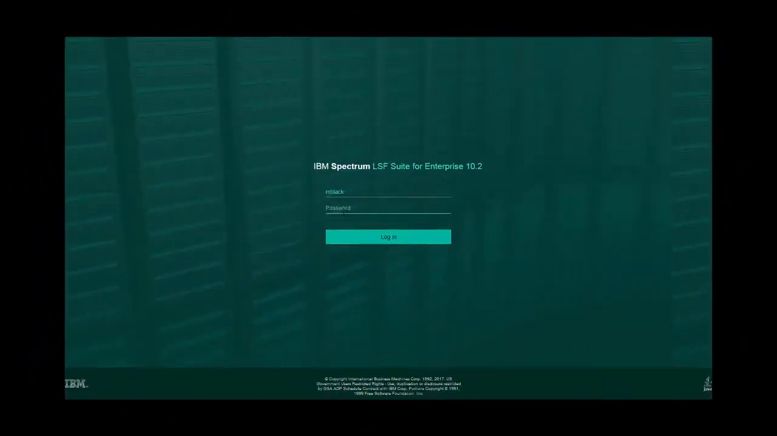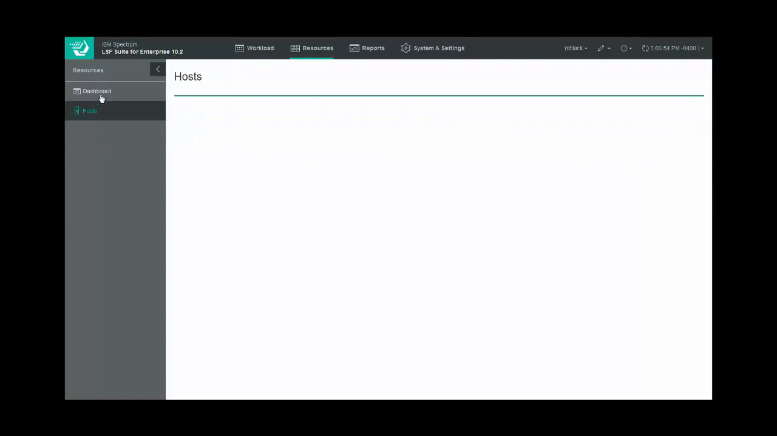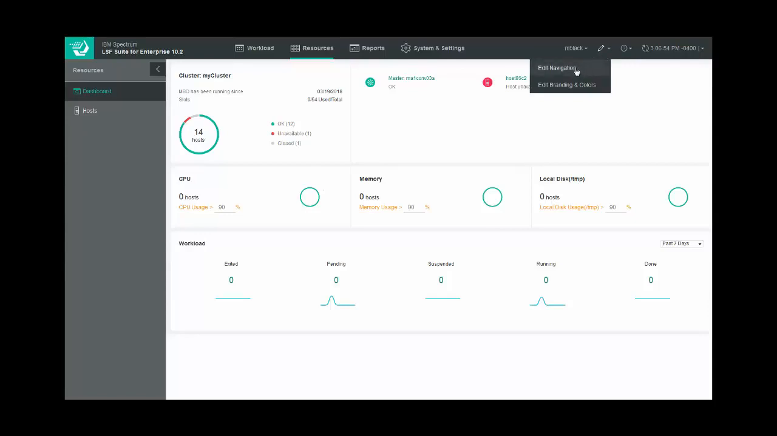Okay, let me log into my LSF Suite. Okay, I'm in here and let's take a look at the resources. Okay, what I would like to do is within the resources here add another option for getting to Kibana. So I happen to be the LSF administrator, so I have this other option here to edit the navigation. So I can go in here, edit navigation, and I'm going to add a custom page.